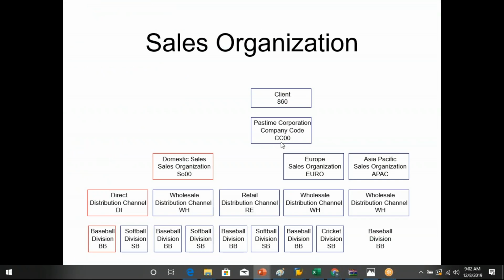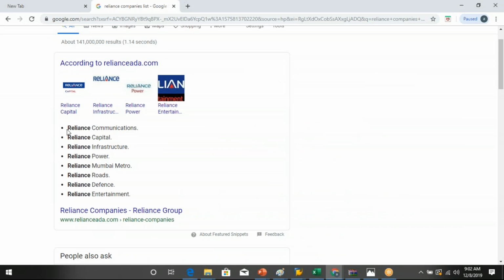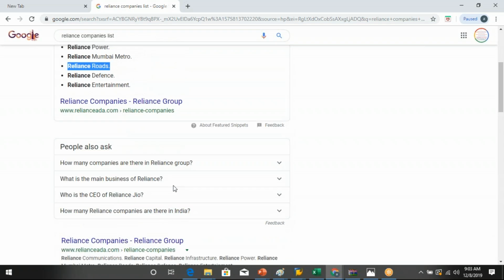And what is the company code? Each company of a group, like Reliance Communication, is a company code. Reliance Capital is a company code. Reliance Power is a company code. Reliance Roads is a company code. Like this, each affiliated company of that client we configure in the system as a company code.